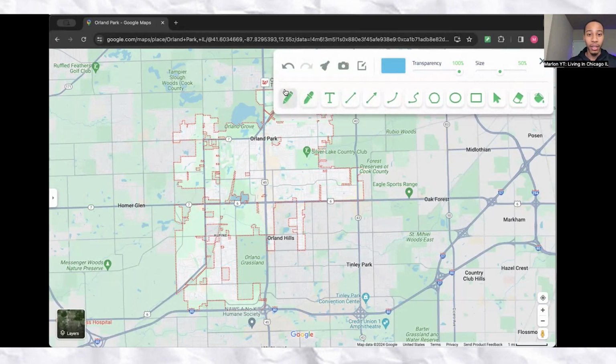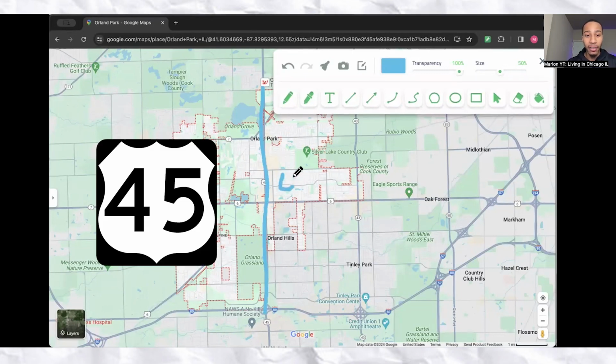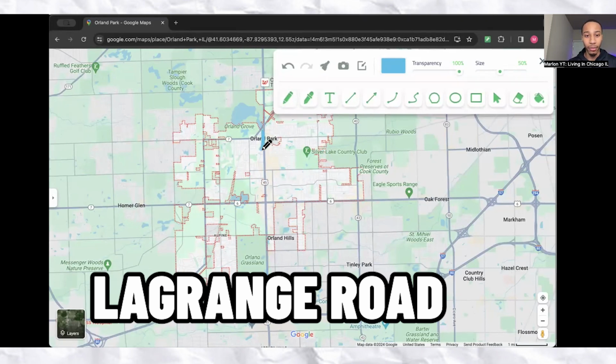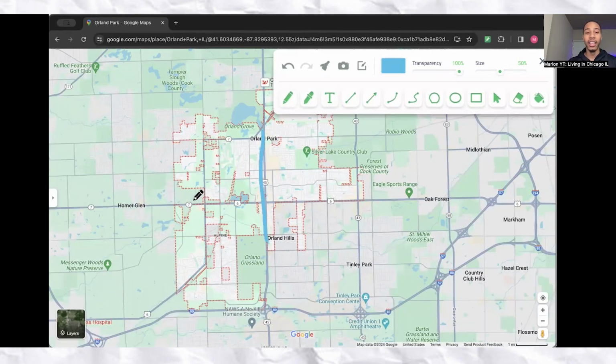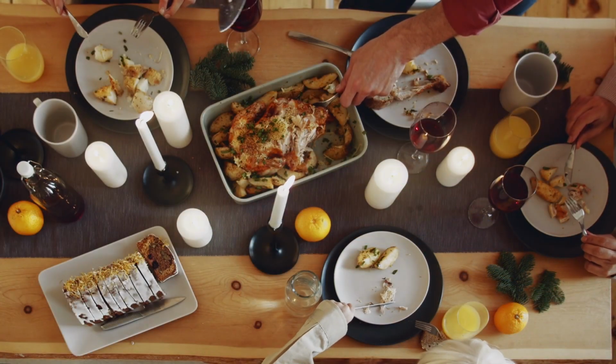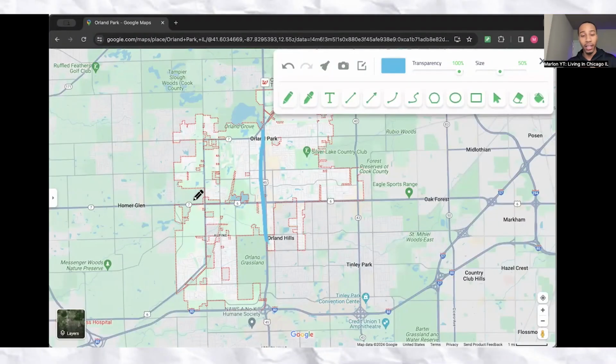So again, let's talk about LaGrange Road. This is going to be the road running straight through Orland Park. It's Route 45, but the name of it is LaGrange Road, okay? So Route 45, LaGrange Road, is going to be the one that has all of your shopping on it. It's going to have all of your food and restaurants on it. It's going to have all of your activities on it, things to do. All of that stuff is going to be on LaGrange Road running north and south through Orland Park, okay? So you're most likely going to be on this road an awful lot if you are living in Orland Park.